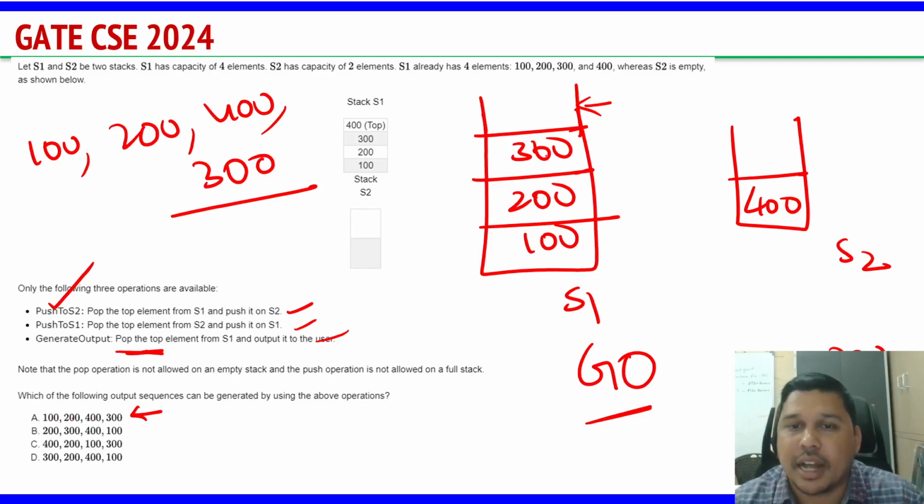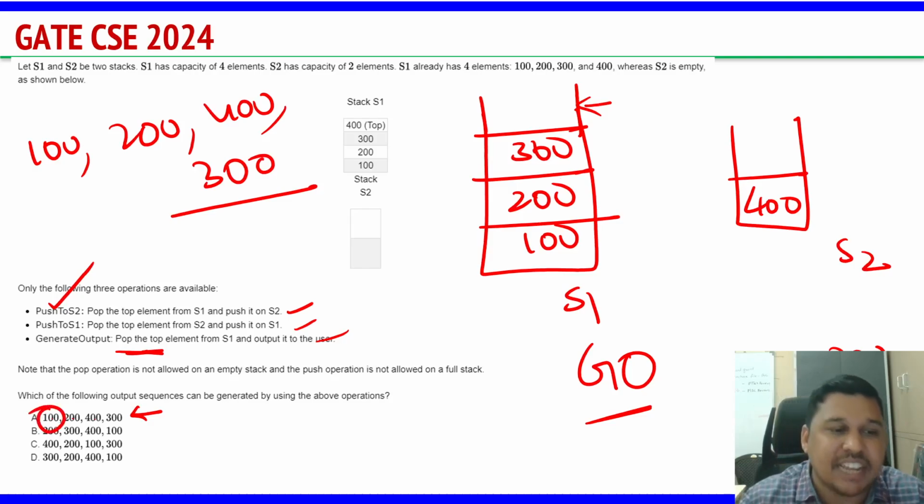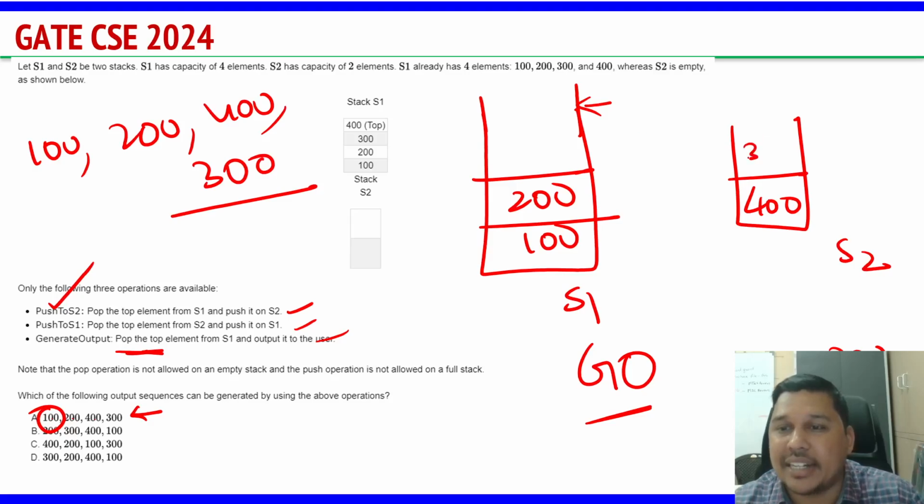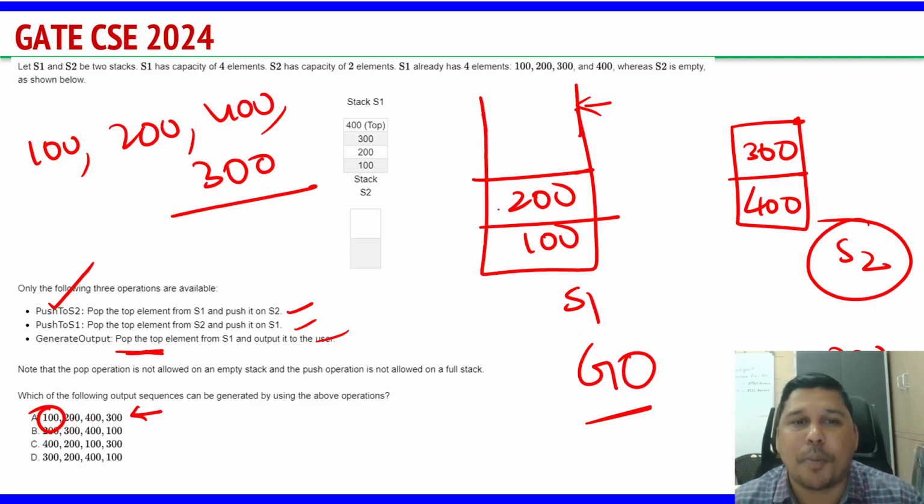Then can I take 300? I want the output to be 100. Can I get 100 anyway? No way. I cannot get 100 anywhere, because even if I pop out 300 and add it here, the stack S2 is full now. If I pop out the topmost element, I will get 200 only. I will not get 100 in this context. I cannot get 100 at any cost.